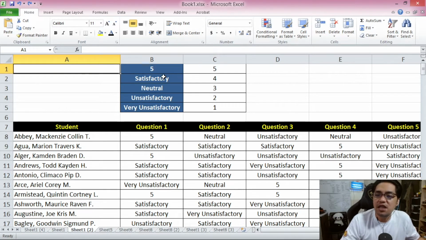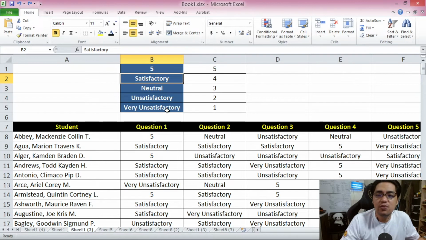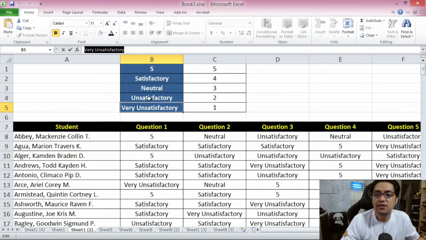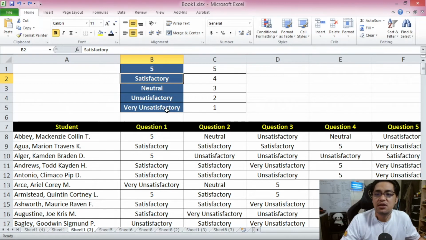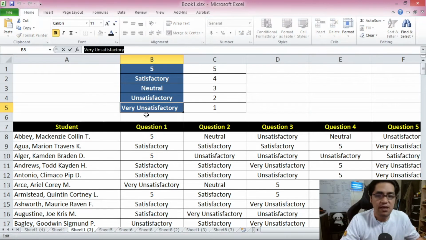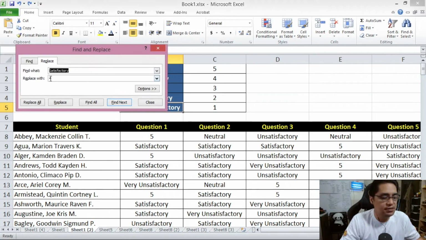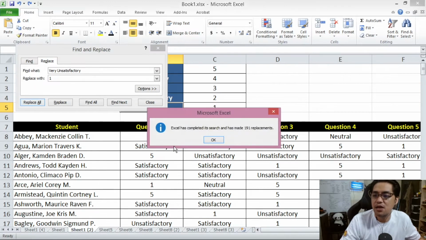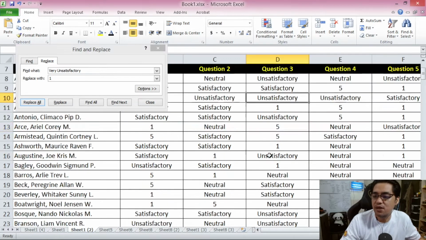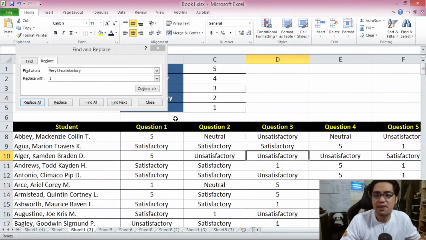So instead of starting with the word satisfactory, let's start with the words very unsatisfactory first, because the whole two words are unique and not present in all other choices. So let's use this. Let's copy that, press Ctrl H to bring up the dialog box, paste that here, and then press replace all of that with 1. And when you press replace all, now all of the very unsatisfactory words have been replaced by 1.